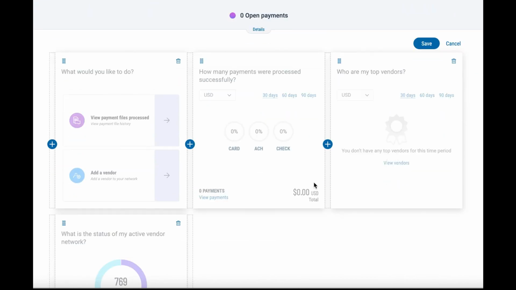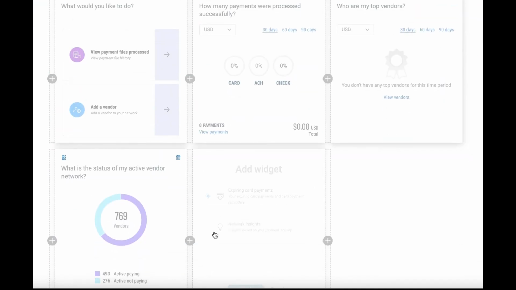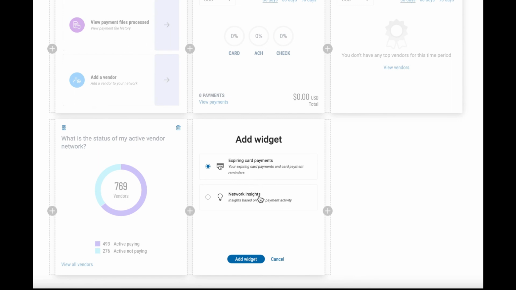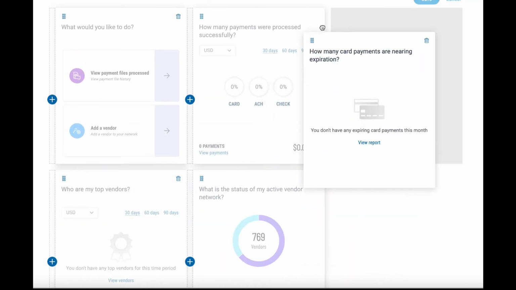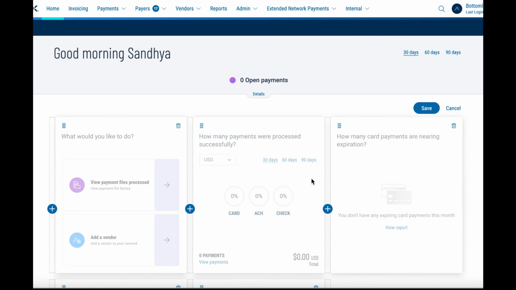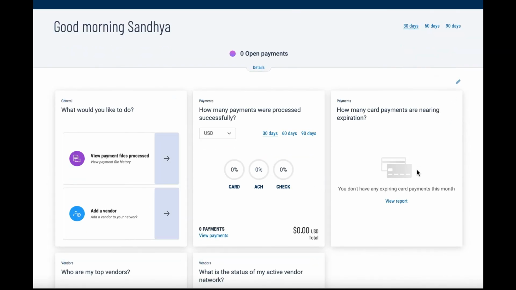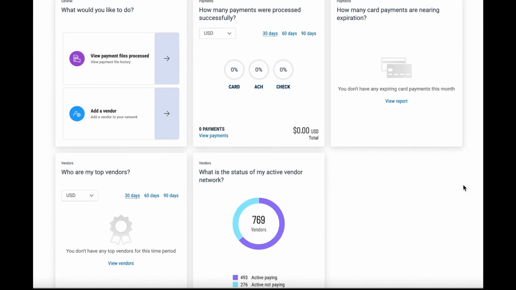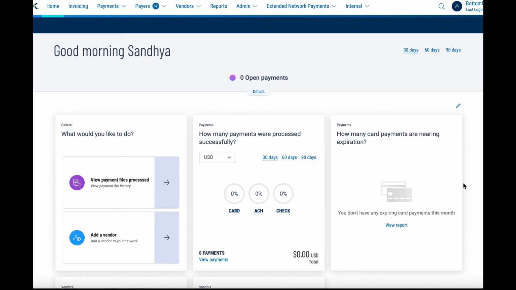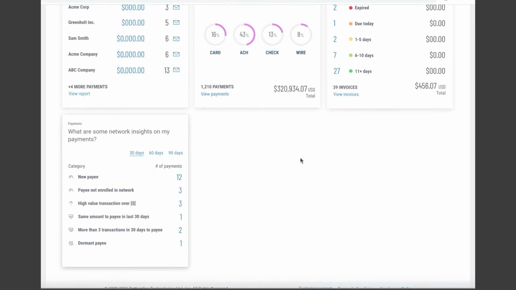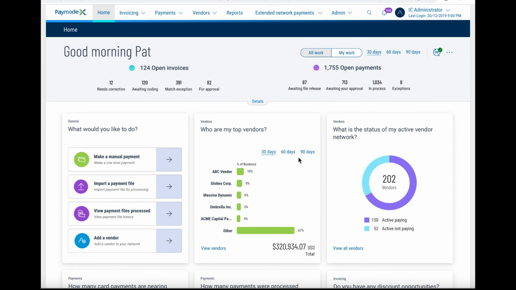Now I can add more widgets to this list. So if I click the plus icon, you can see the remaining widgets that I can add. For instance, the expiring card widgets, which will allow me to add them and move them to the position that I'm interested in, and so on and so forth. Clicking save will allow me to reset that view, and now I have my own customized widget view on the dashboard. So this is the extent of all the details of changes that we have made on the PayModeX 4.0 dashboard.